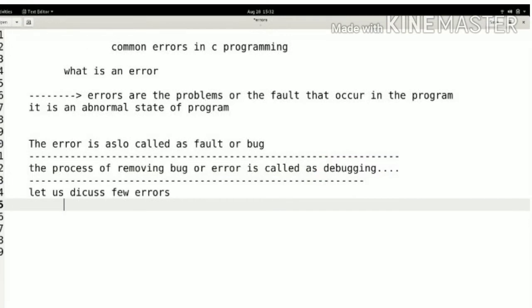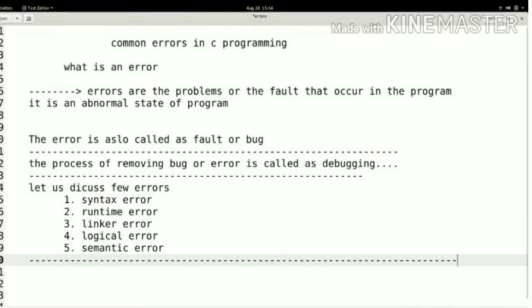So let us discuss a few errors which we make while writing a program. The most common error is the syntax error, and the second is the runtime error. These are the two errors we most commonly make while writing a program. And the third ones are the linker error, logical error, and semantic error. We make these errors very rarely. So let us discuss them one by one.